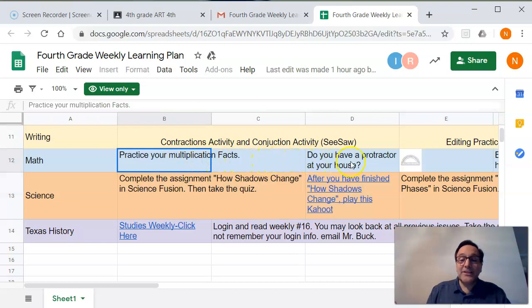And then I asked, do you have a protractor at your house? And I said to email Mr. Buck and tell him if you do or not. I'm going to figure out how to get you a protractor if you don't, because we're going to have some measurement lessons using protractors coming up in a week or two.